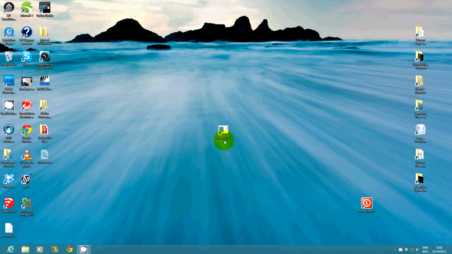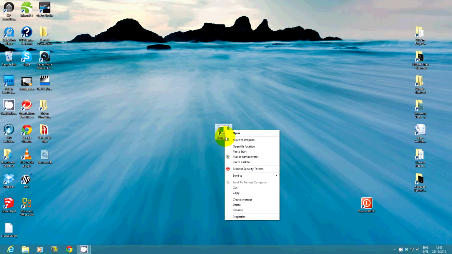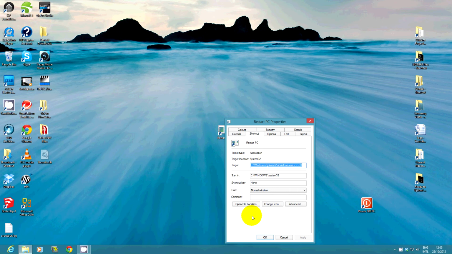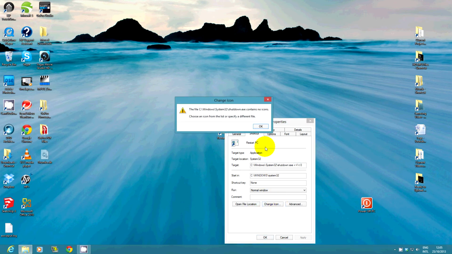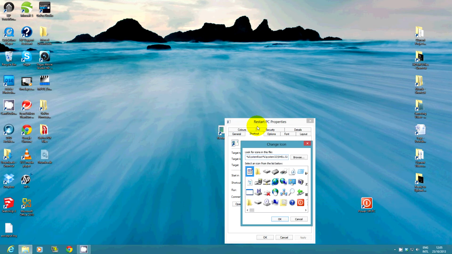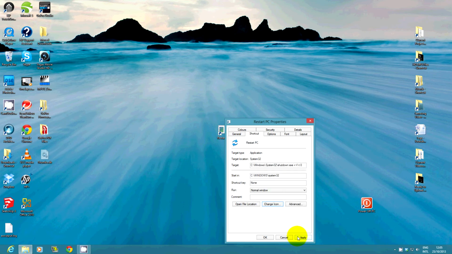You can also change the shortcut icon to something better. Right-click on the shortcut and select Properties, select Change Icon. If this box pops up, just shut it down. Then choose something more suitable. I like this one. Select it and click OK. Then click Apply and OK again.